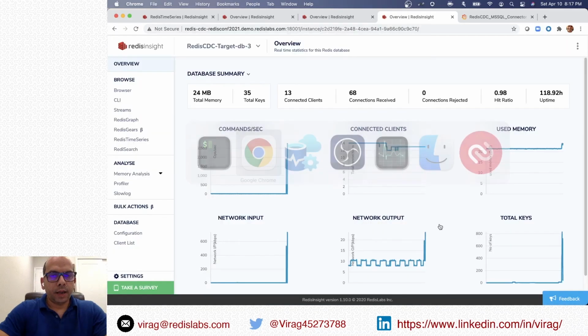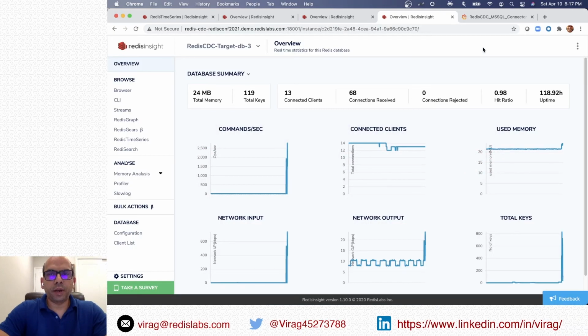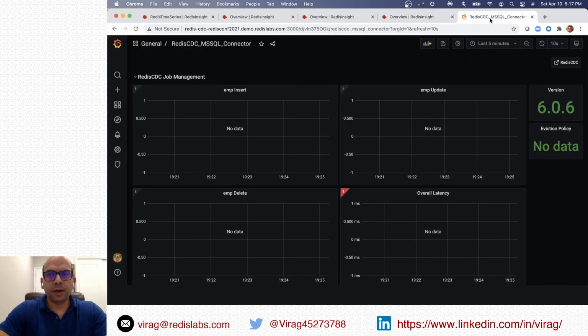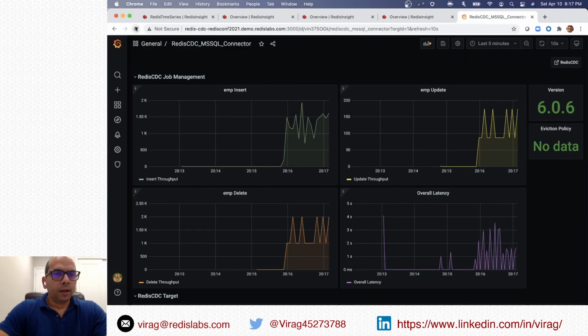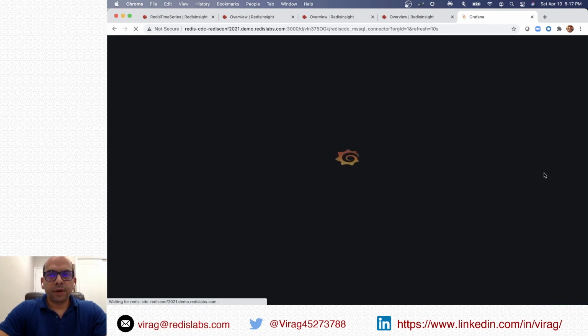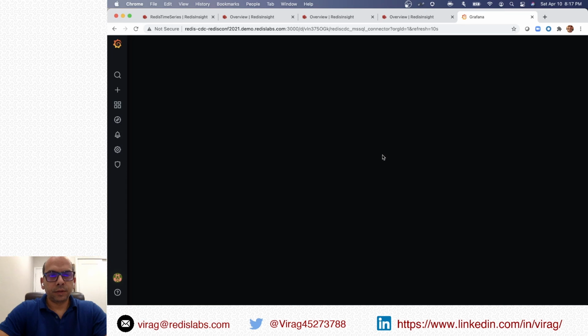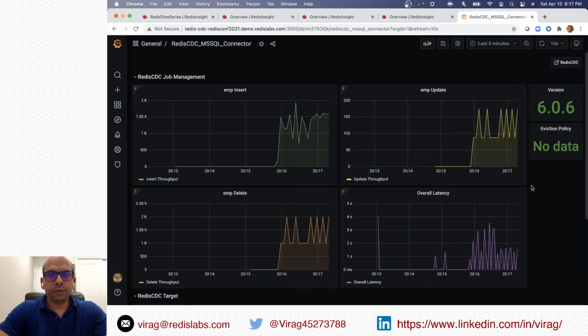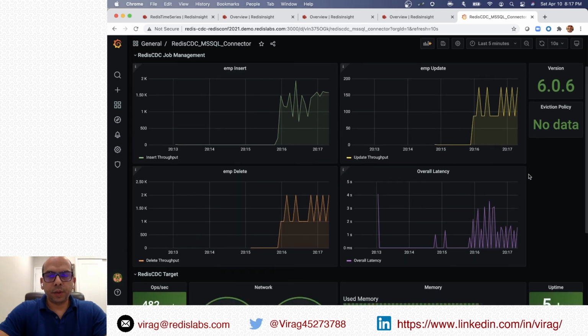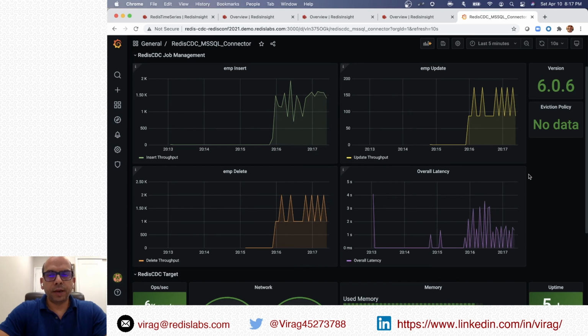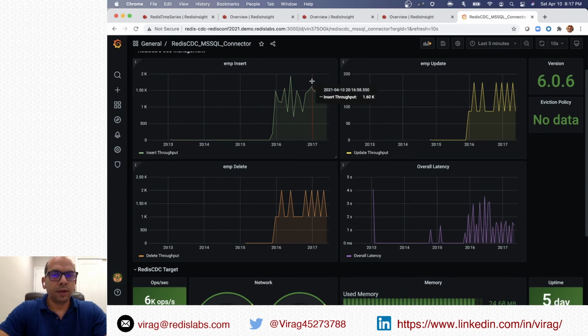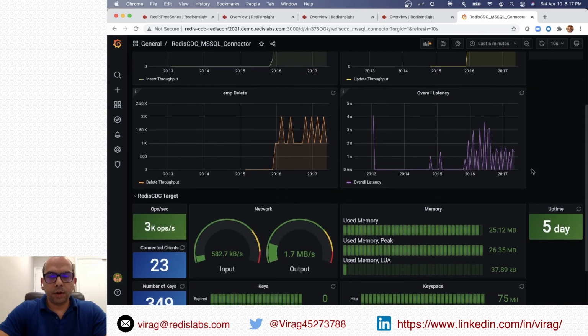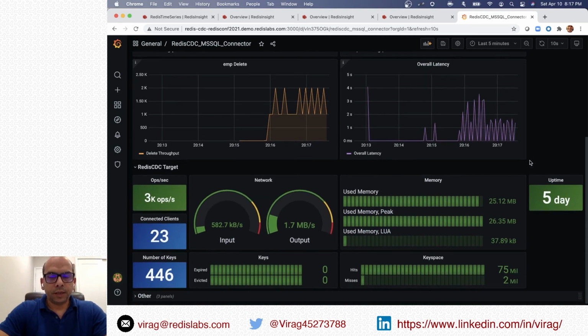Now let's go ahead and show you the Grafana dashboard as well, which we have created using the Redis Grafana data source. I'll refresh this window. This should be getting all the changes as we are doing a continuous change using the loader program. So this is receiving all the insert, update, and delete events as and when they're happening. You're seeing the throughput plotted here and the overall latency. At the bottom half of this window, you'll see the target metrics.